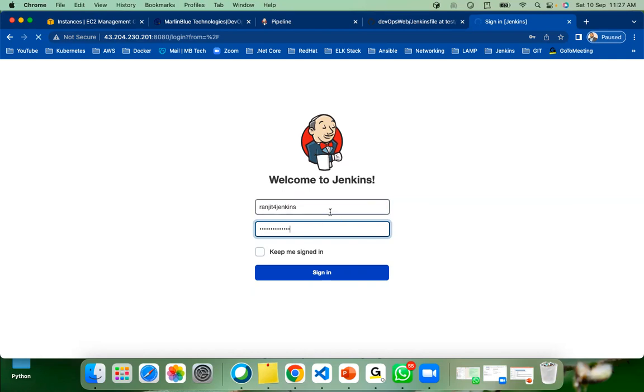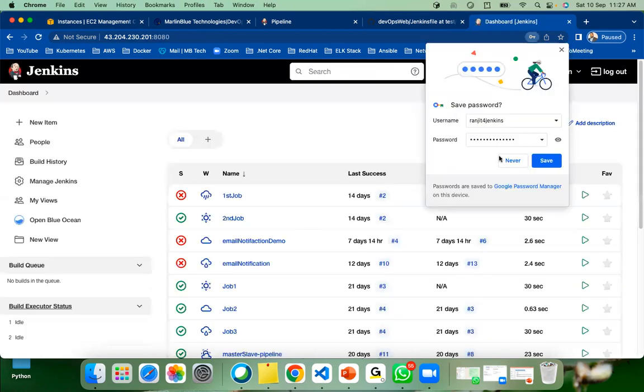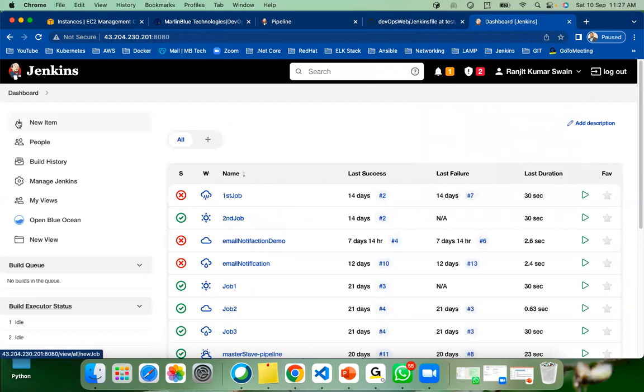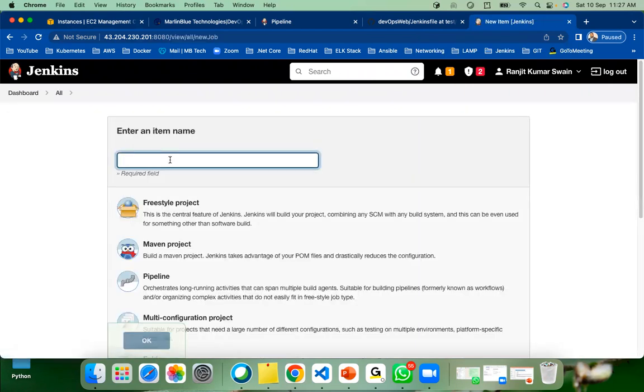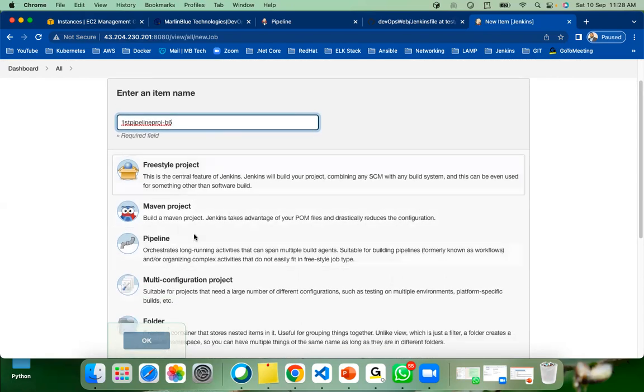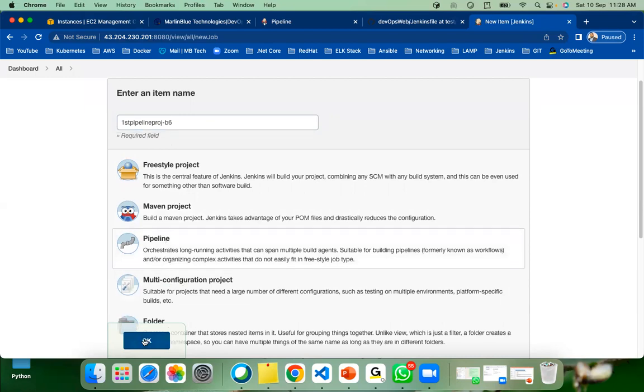So log into your server, and you have to create a job. Go to New Item, as you already know. Give a project name like first pipeline project b6, and you have to select the type of item. Once you have given the name, choose the type of job you want to create. Already we saw the freestyle project. Now we'll see the pipeline job, right? Select the pipeline.